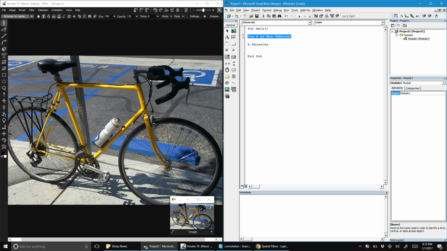We've created a new VB kernel object, and we call it k.Gaussian. This sets up a Gaussian kernel for us, and later we'll take a look at what that looks like. But now let's just go ahead and apply this to the image.